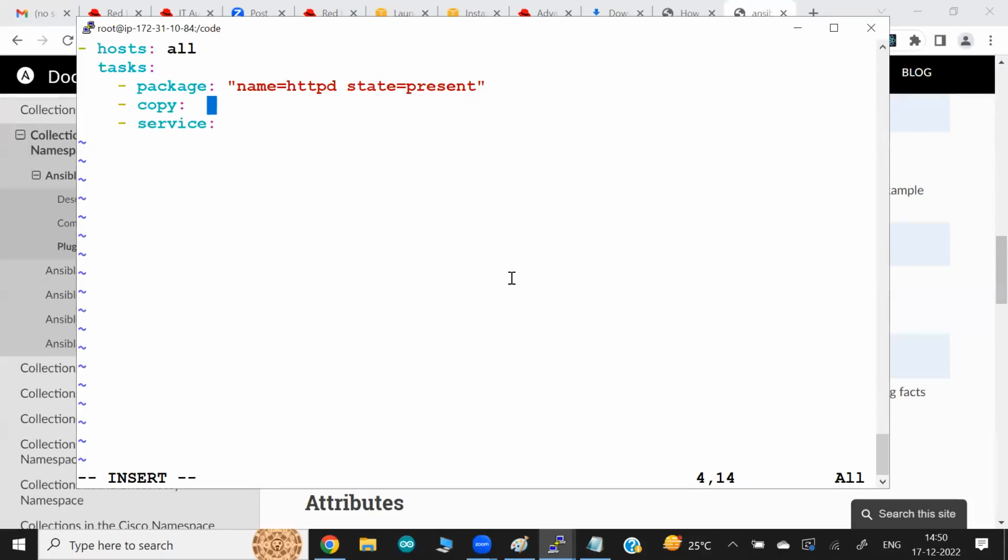Okay, then what I want, in my current computer, I have one file, let's say index.html. I want this file to be uploaded to the destination called www, HTML folder.